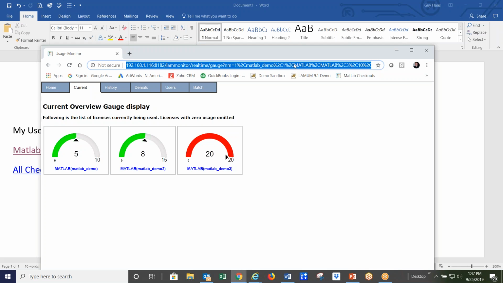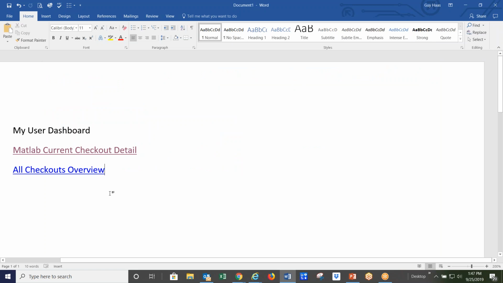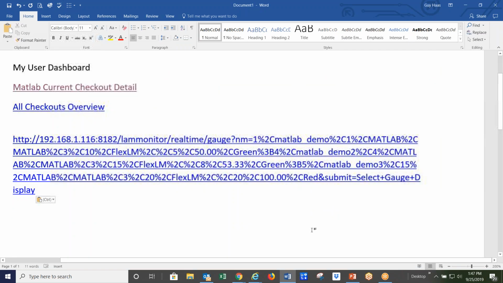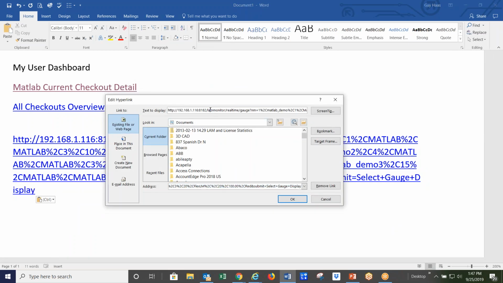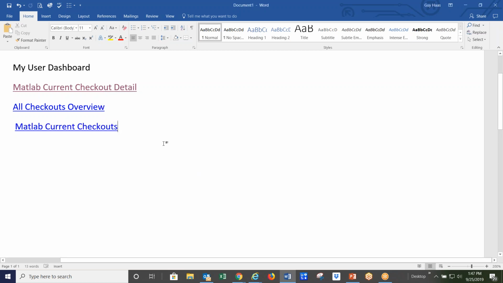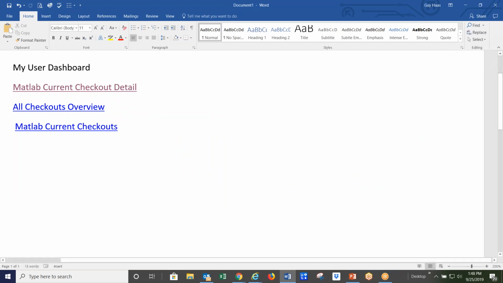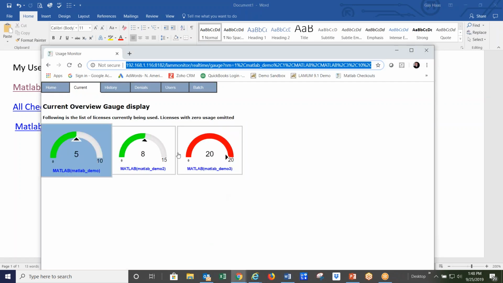Notice this URL doing the same thing here. Copy that. Go to my Word document. Paste it. That's a big, big, big URL. So I just rename it. And I want to call it MATLAB current checkouts. And that's how easy it is. Now, whenever I click on that, it's going to show me just the MATLAB stuff. If you don't believe me, I could go ahead and do it, but it's going to bring up this page.